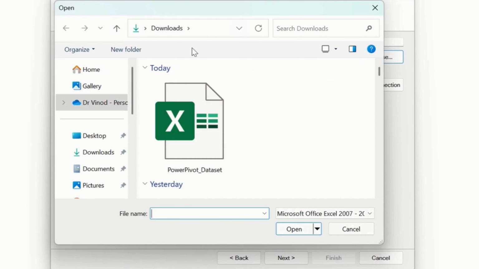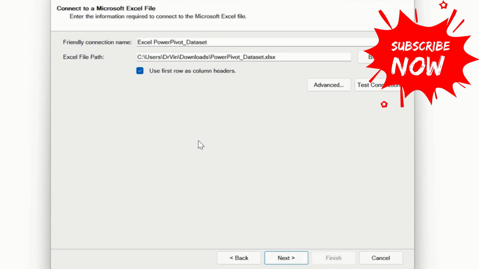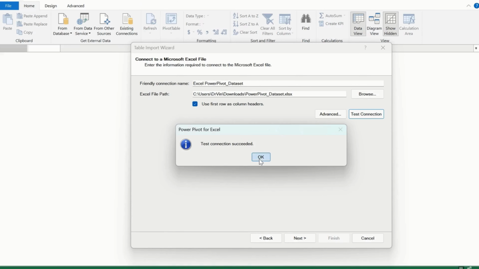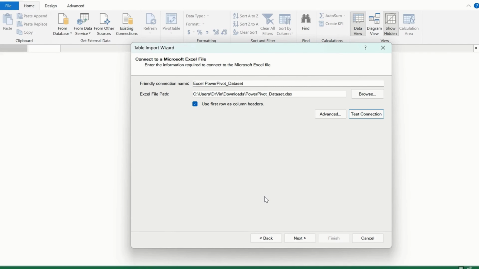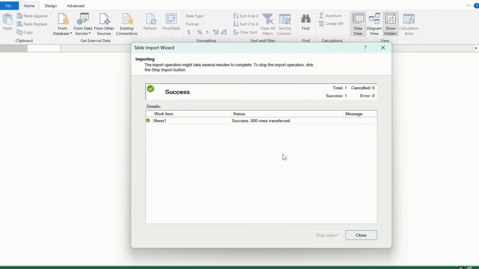I'll select the file, browse, and then I'll select this Power Pivot dataset. I have a header available for this data, so that's the reason I'm turning this option on. If in case you are unsure if your dataset has a header or not, you can just keep it unchecked. That's completely fine. I'll test the connection over here. Test connection succeeded. When you have larger data sets, this option is very beneficial, folks. Click on the next option and then hit the finish button. You can see the pop-up is given, which is success, and errors is 0, cancelled 0, total 1. Close.